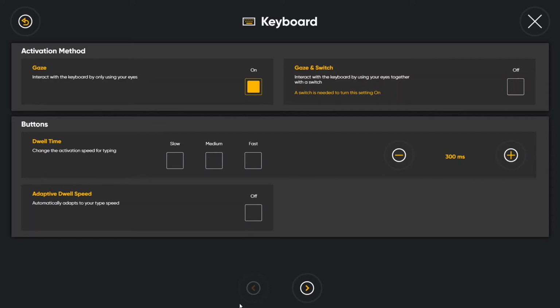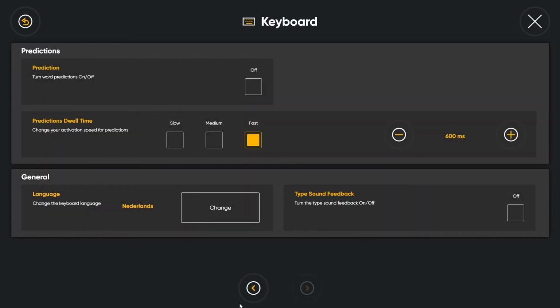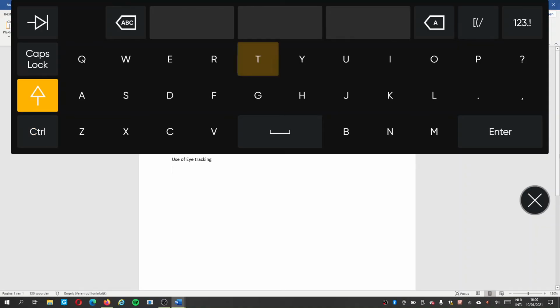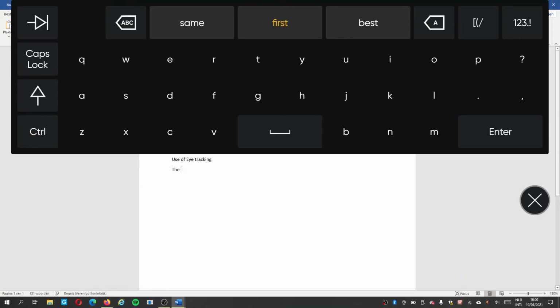Computer control also has word prediction that you can enable or disable in the settings menu. Word prediction is generally used to type faster, as you don't need to spell out words all the way. You can also change the dwell speed of the word prediction button separately from the general keyboard dwell speed. This is crucial, because if you have a fast dwell speed, you don't get time to read the words that are predicted, resulting in accidental selection of words.